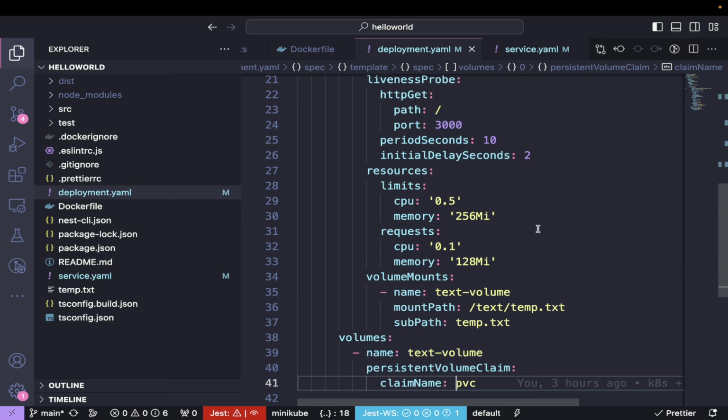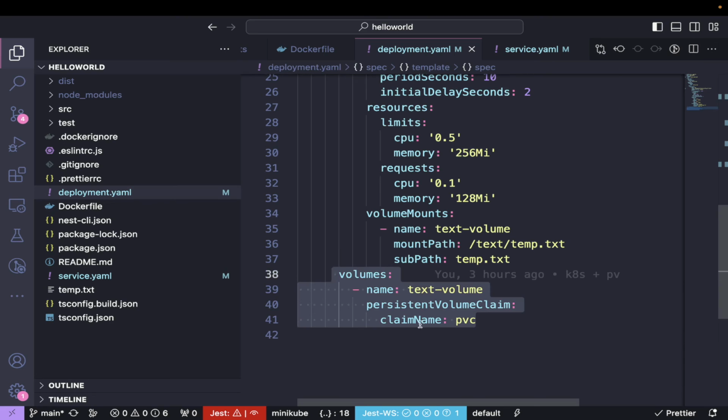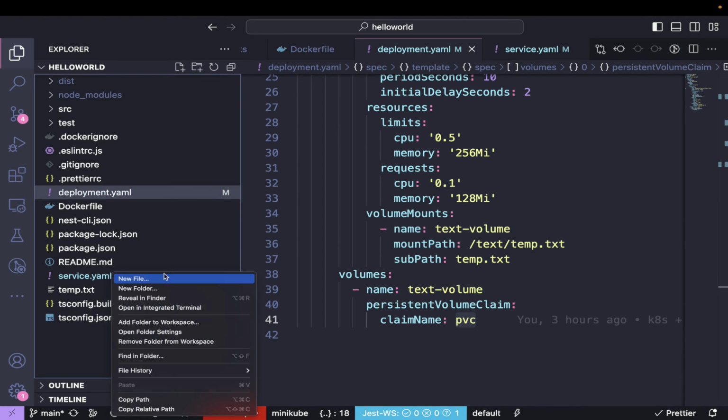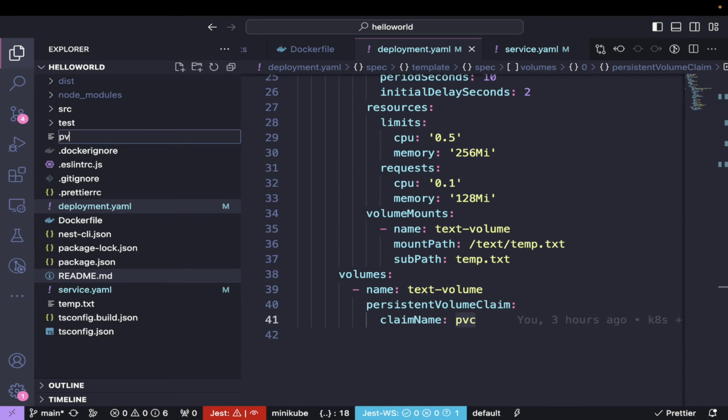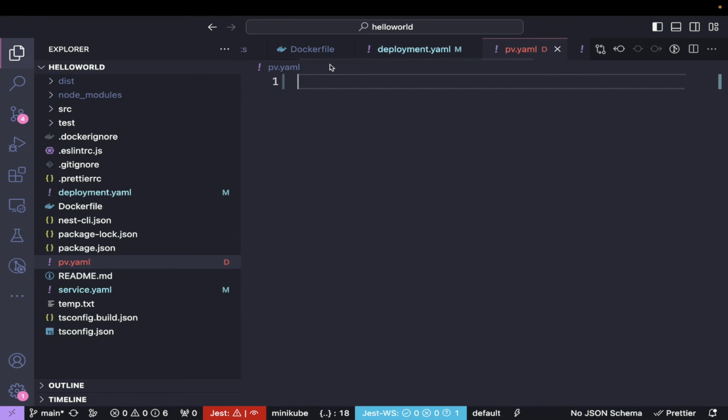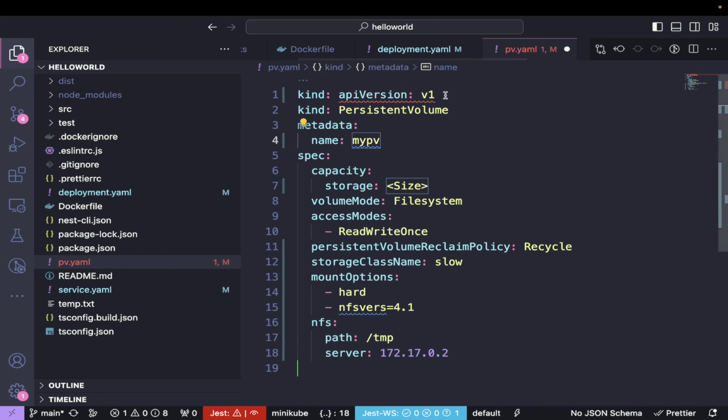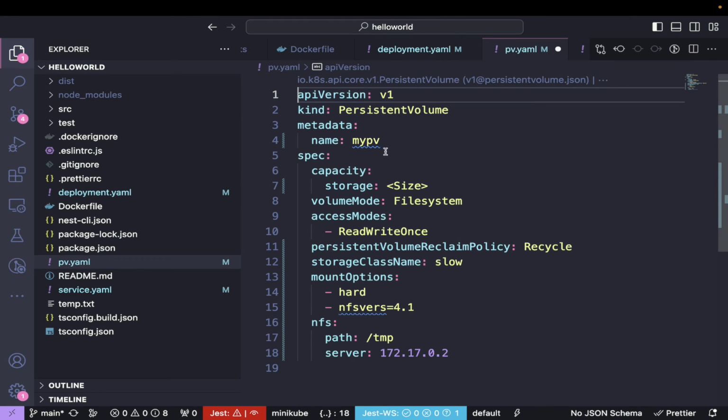So essentially, we'll come back to this, but all we need to know is we have this claim name, and we're going to connect that to another file. So firstly, let's go ahead and create a file called pv.yaml. This is going to be a persistent volume here. So let's go kind: PersistentVolume. And for a persistent volume, we have this metadata, so we'll give it the name PV. And we'll have a spec here.